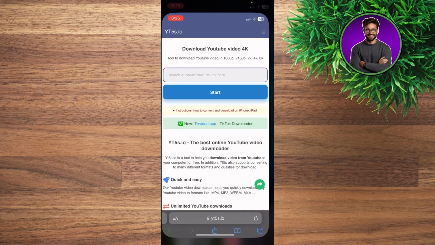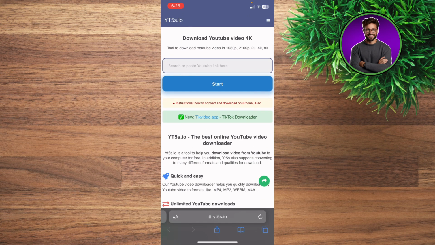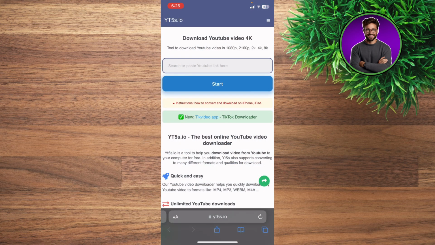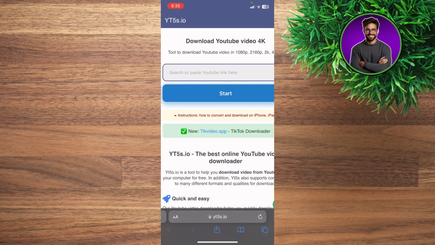Afterwards, you can just go back to your screen, then go ahead to your browser, and then you're gonna search for yt5s.io. Again, yt5s.io. Okay, basically this website will appear to you, and then just paste the link that you just copied and download it to your device.